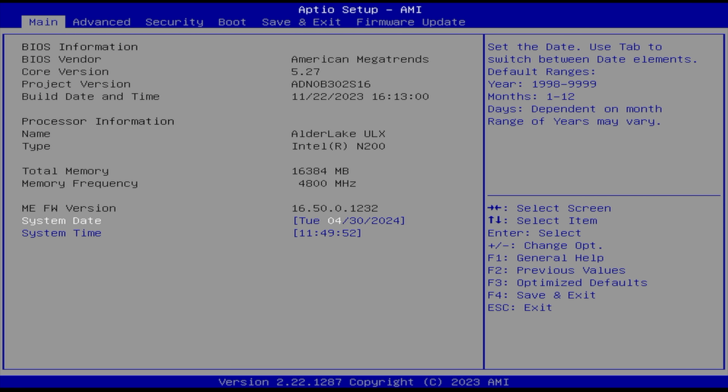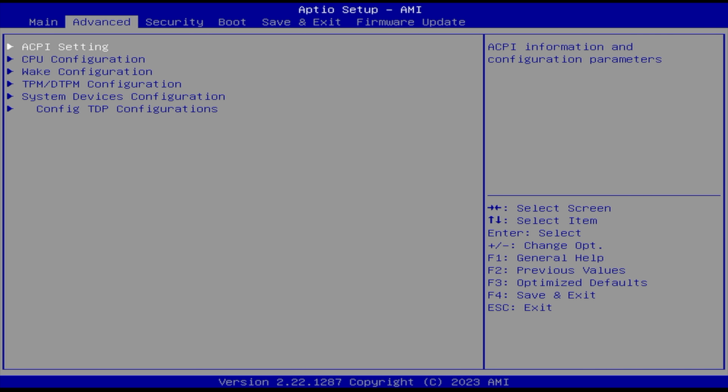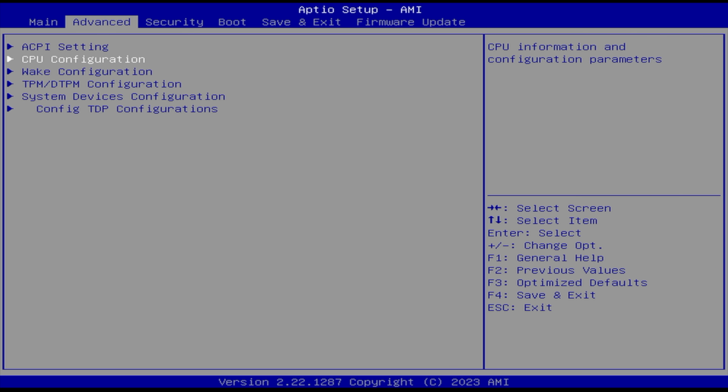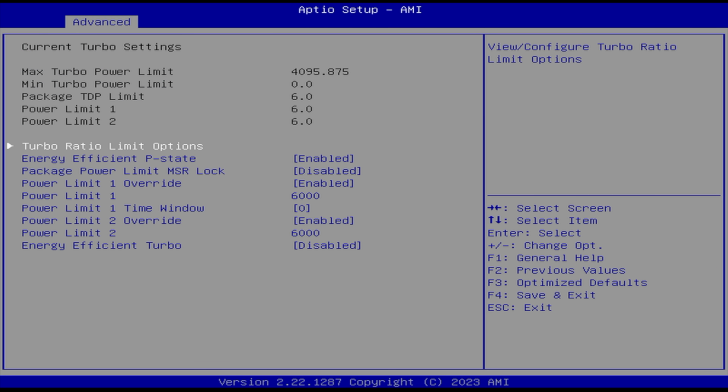First things first, I wanted to take a look at the BIOS, and while it's not fully unlocked, we do have some major important settings here that we can actually access. From CPU configuration, turbo mode, C states, got them enabled here. Moving down to config TDP, this is going to come in really handy for upping the performance of this mini PC.